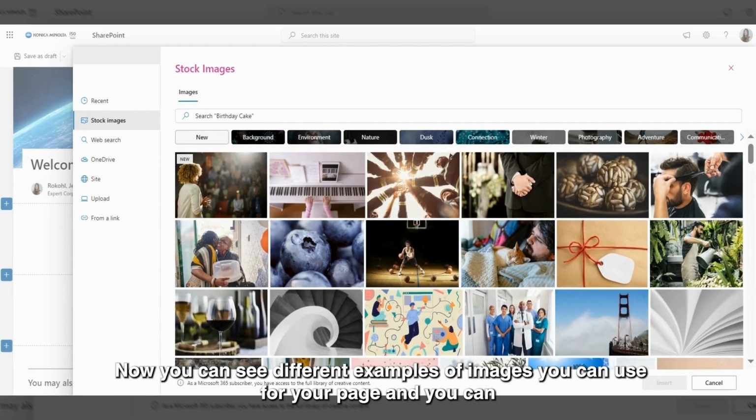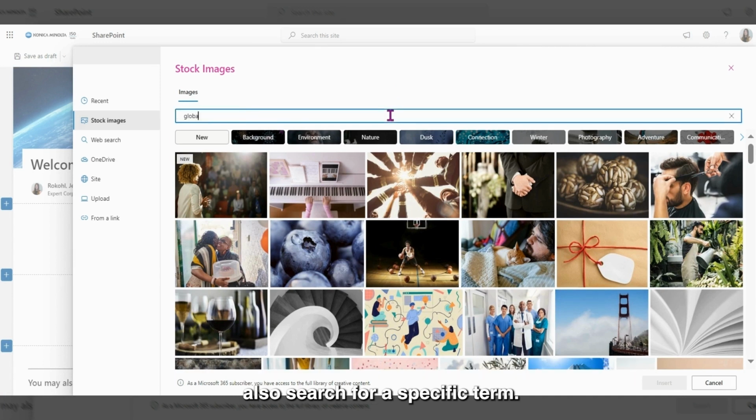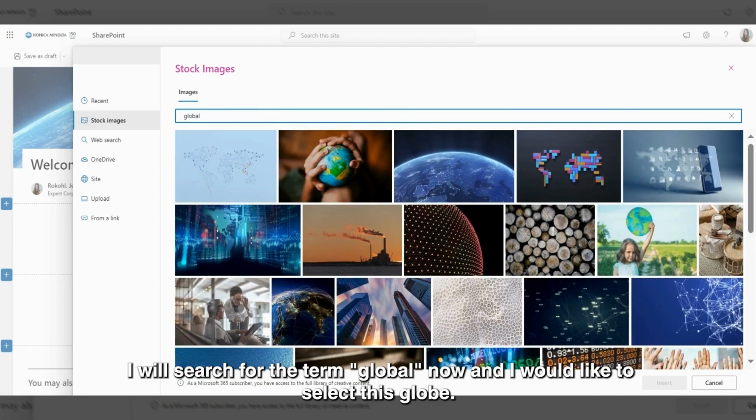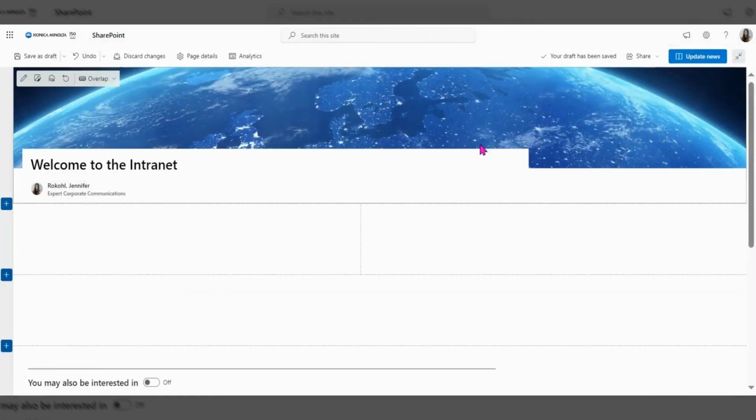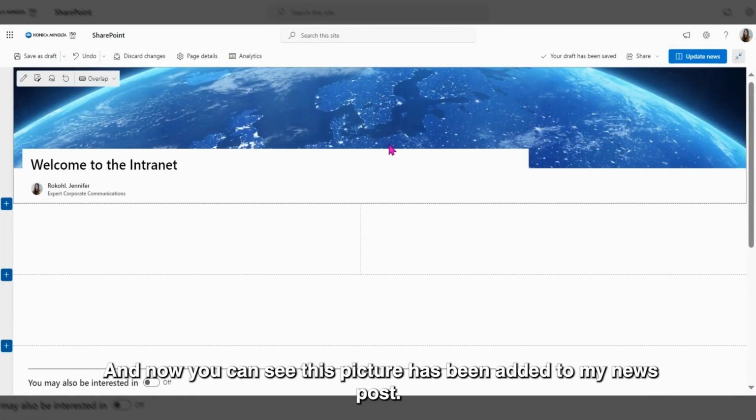Now you can see different examples of images you can use for your page, and you can also search for a specific term. I will search for the term global now, and I would like to select this globe. So I click on it and click on Insert. And now you can see this picture has been added to my news post.